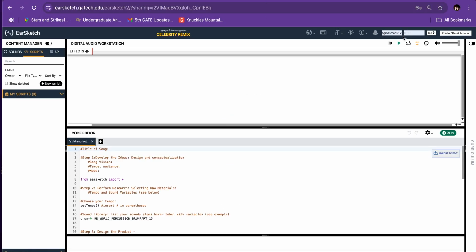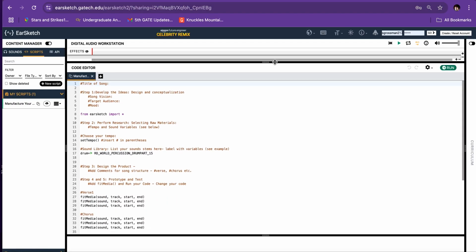We'll open up EarSketch. If you're not logged in, you should probably log in so you can import to edit using that code in your upper right hand corner. Once you import to edit, you might also want to change the name to whatever name of the song that you would like. So let's get started.